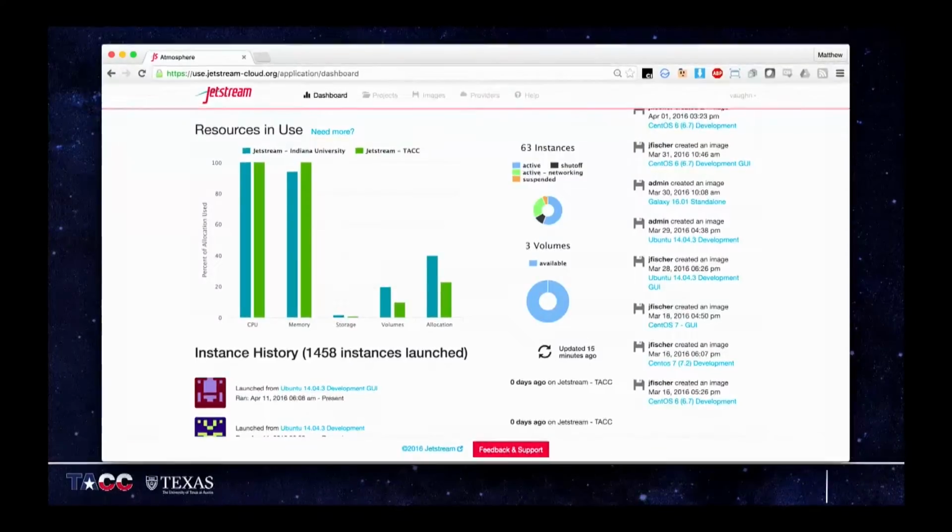So just to give you kind of a feel, I'm going to walk through a couple of slides of the environment. Basically, when you log into the environment, you get a dashboard. That's your dashboard. You can kind of see the resources in use at Indiana and at TACC, some of the different instances that are up and running. You have your own history down here below of what you may have run in the environment.